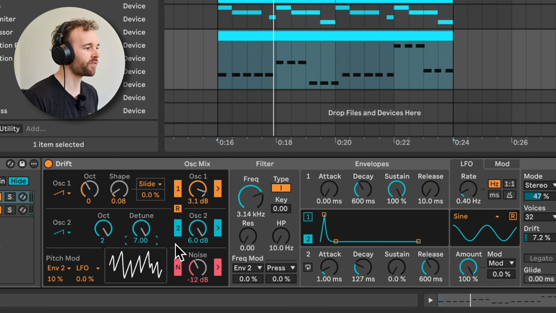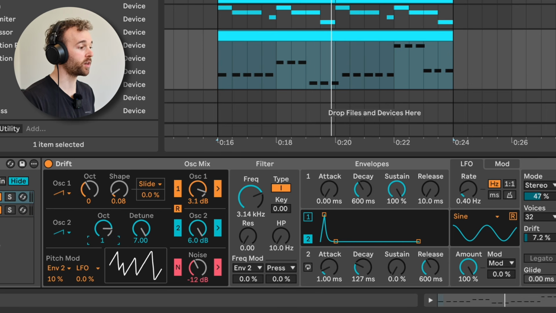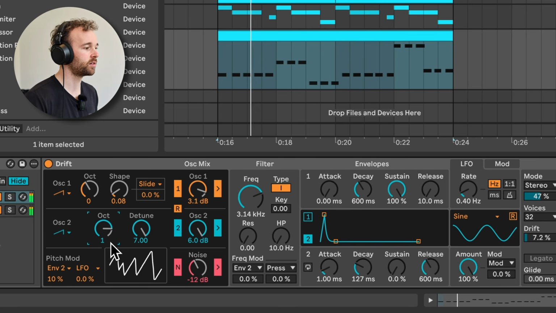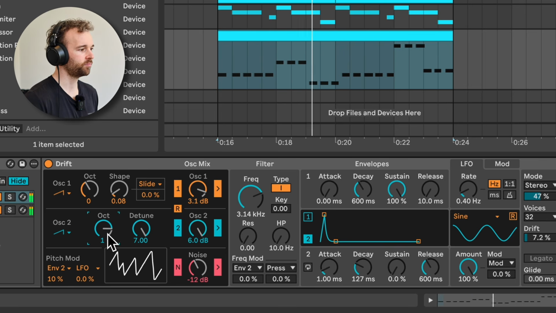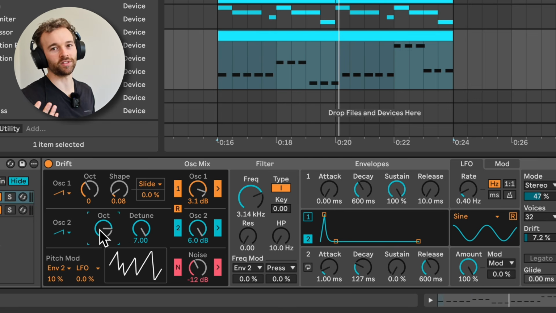If I detune this up to 7 semitones, or if I pull the octave down to 1, so we now have 1 octave and 7 semitones higher, we get a different characteristic again. And this is a pretty common thing to do with these particular types of bass sounds, these more lead sounds.